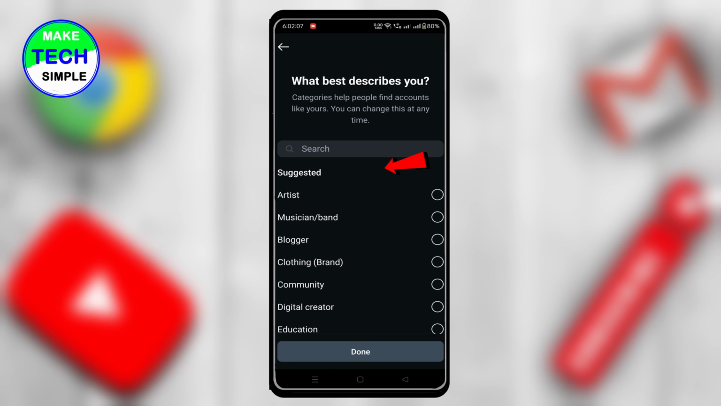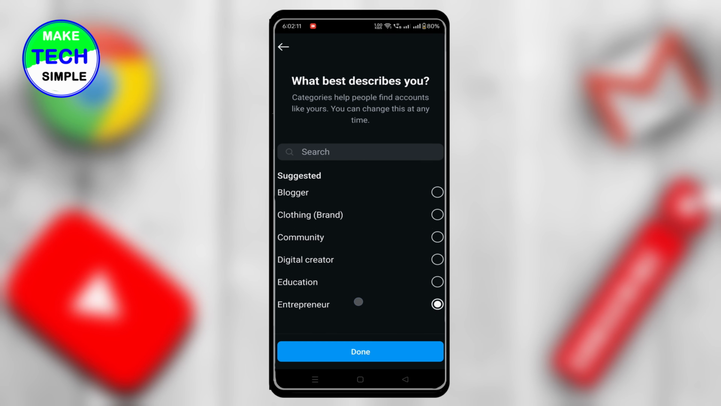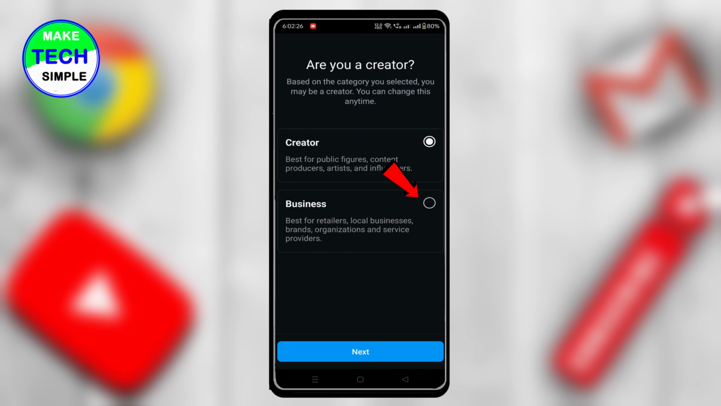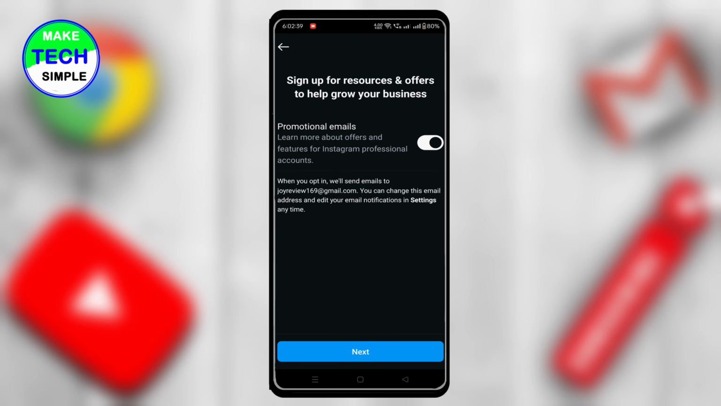On this page, select your category. After that, tap on this toggle button to turn it on to display this on your profile, and then just click on Done. Now, on this page, you must select Business and then click on Next. If you don't need a promotional email from Instagram, then turn off this toggle button and again click on Next.